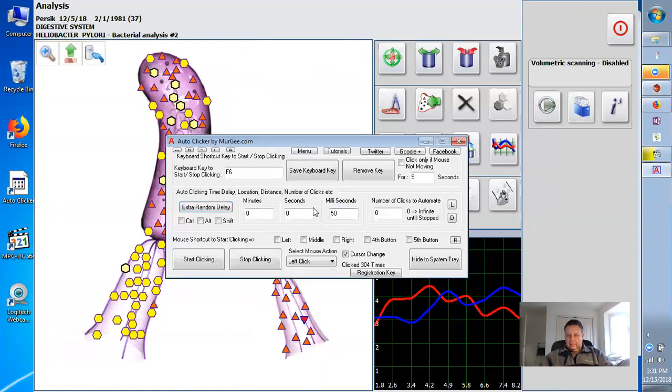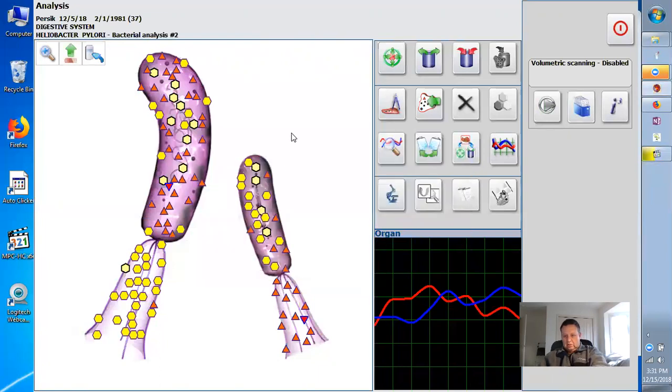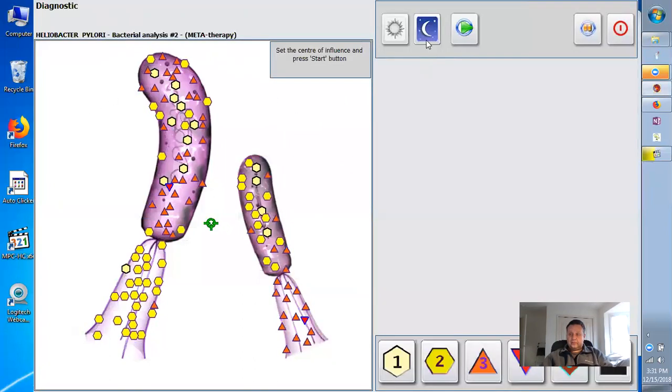So every 50 milliseconds it will click, and I assigned F6 as the keyboard shortcut. And that's it, you know. So you just press F6 and it'll start clicking. Hide to system tray. So I press F6. It changes the cursor to red. I don't know if it's recording the red cursor, but the cursor is red, and the same button to stop it. That's it.